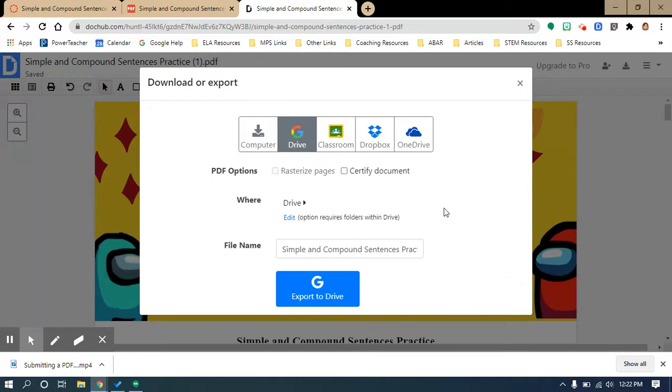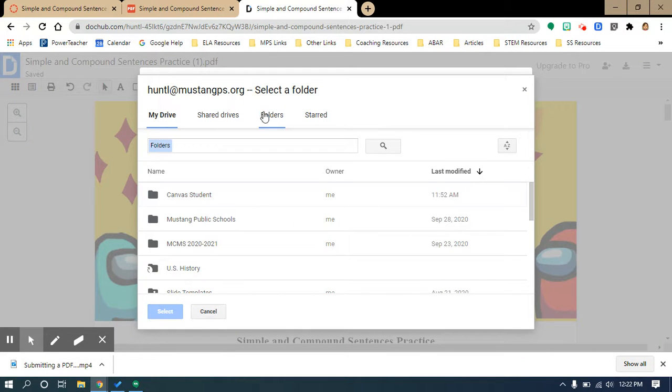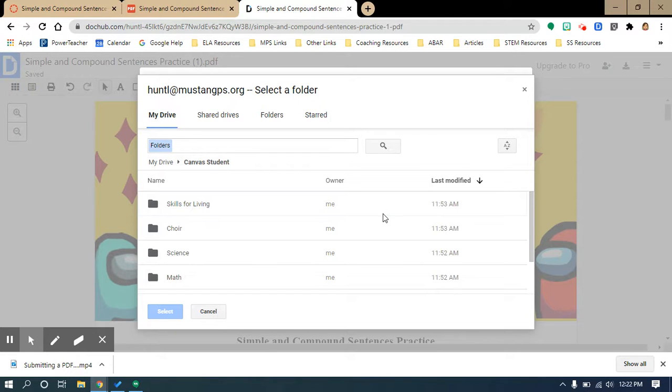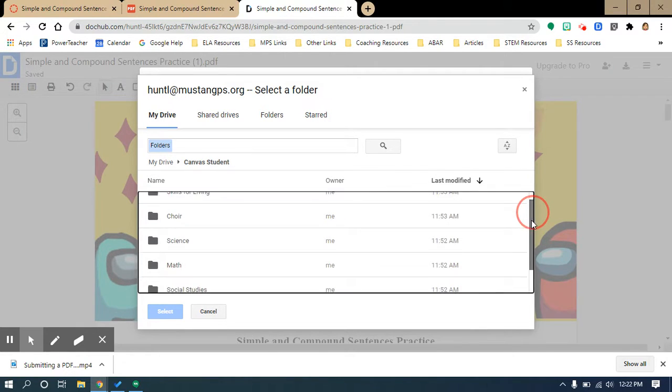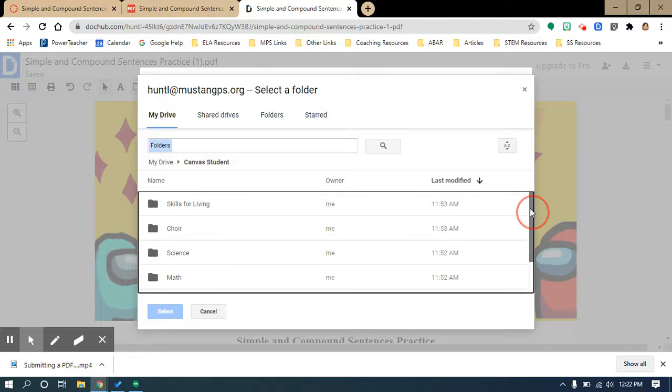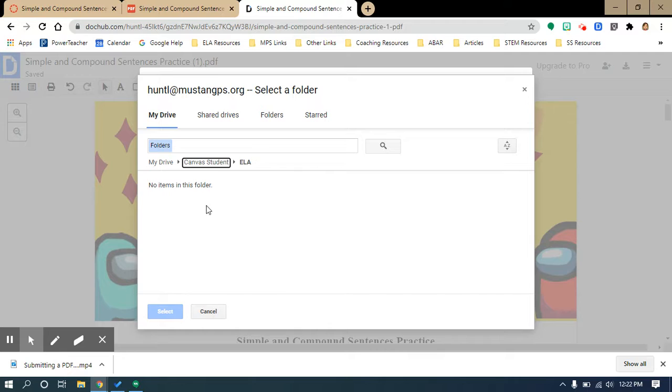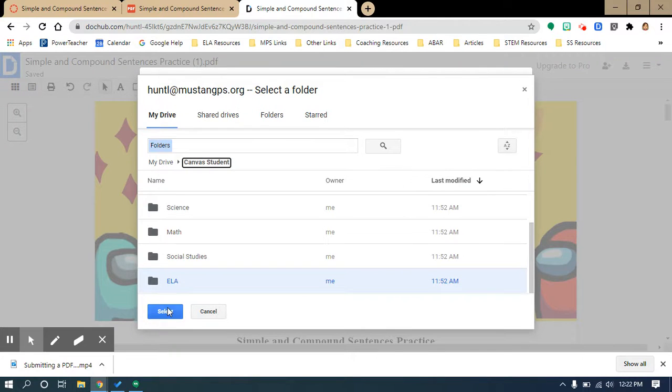I'll click on Google Drive, and where it says Where, I have the option to go ahead and place it in a specific place in my drive. I highly recommend that you create some folders where you can keep your work for your various classes. So you can see here, I've created folders for all of my different classes. And this is an ELA assignment. So I want to make sure that this will go into my ELA folder. Select.